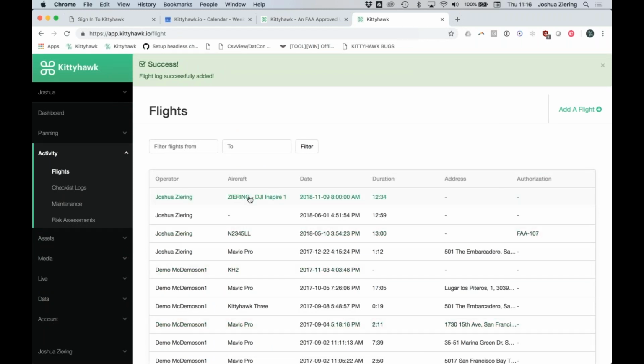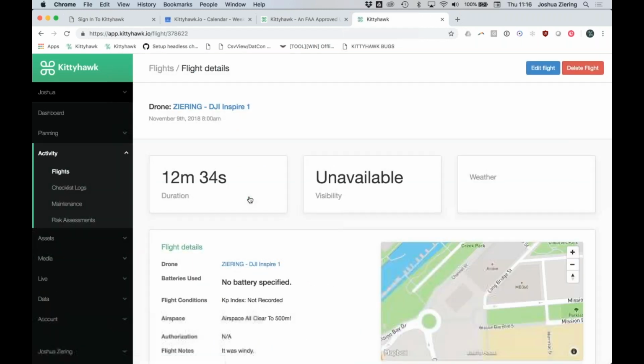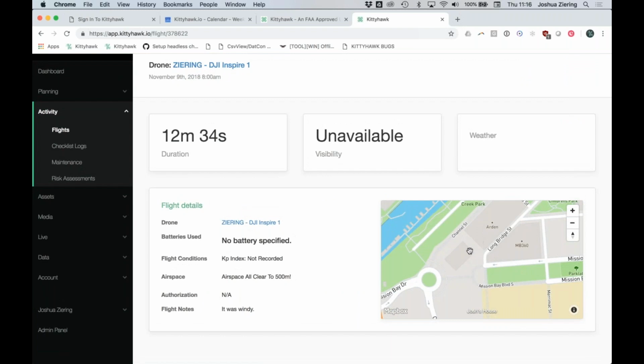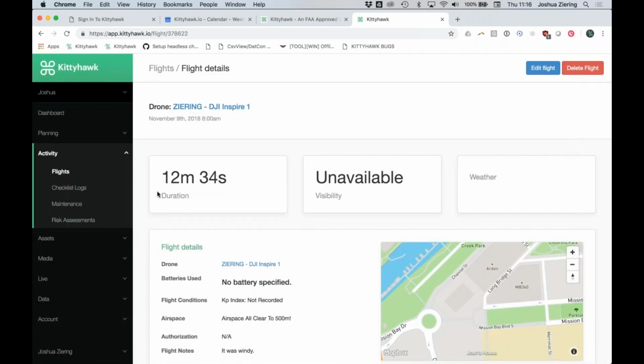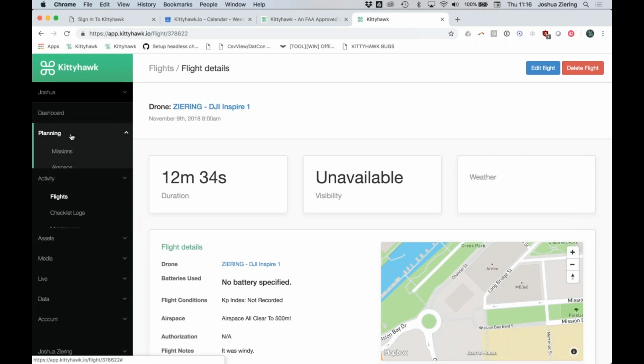And immediately all of that information is now available to my teammates and in the cloud. You can see we've got a nice map here, and we're able to go ahead and understand all of the information associated with this flight.